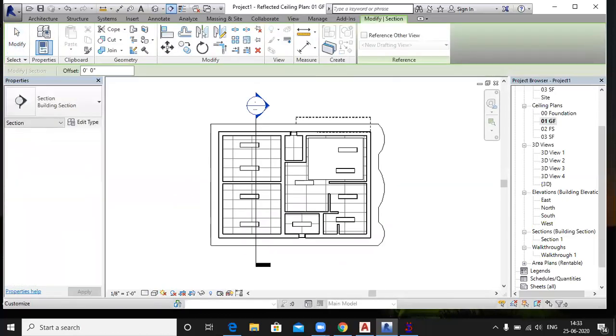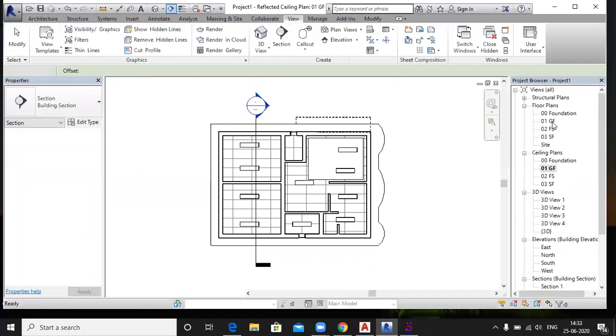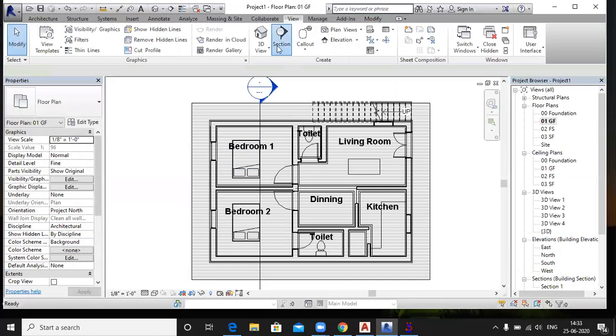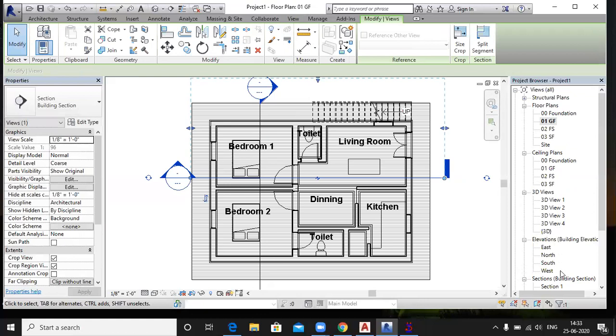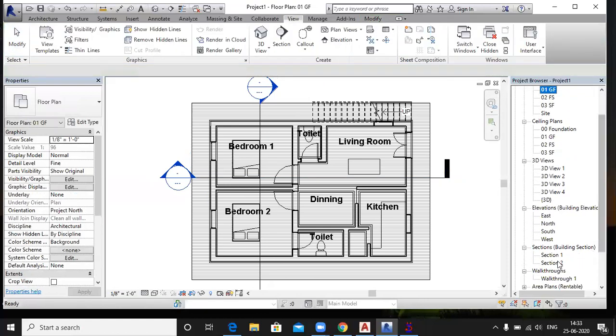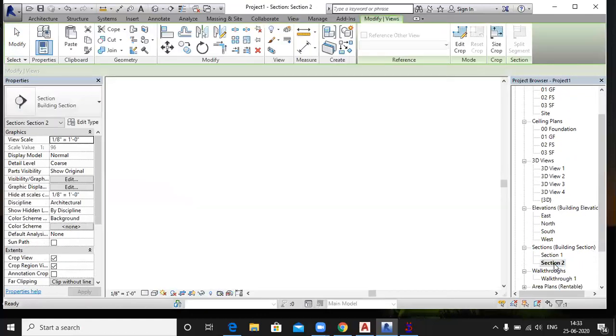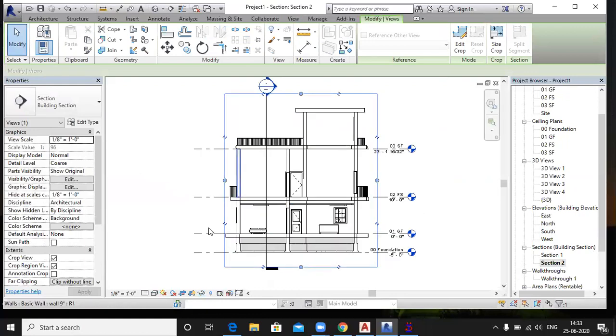If you want to create a section in this direction, perpendicular to this, you can also do that. Here another section is added. This is section two. Just see, this is your section two.